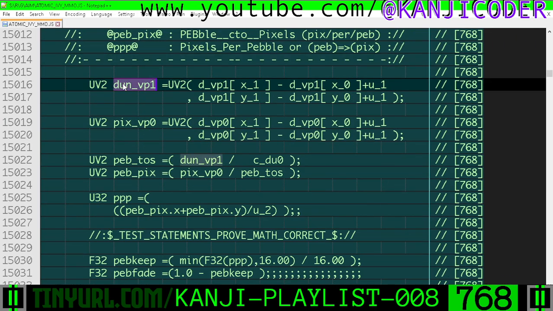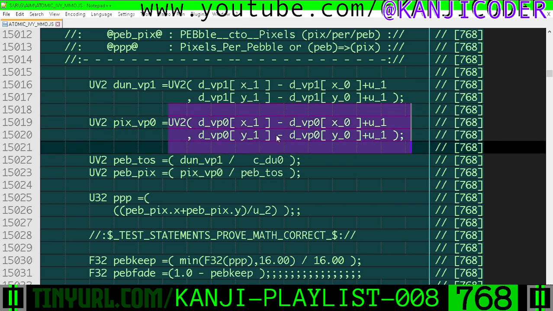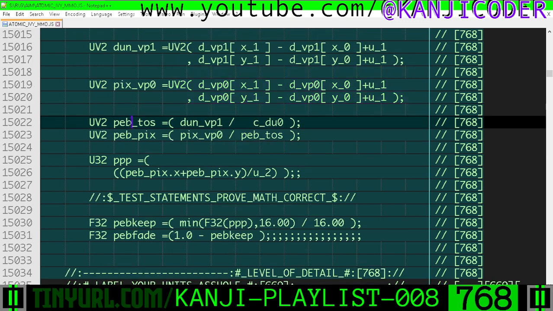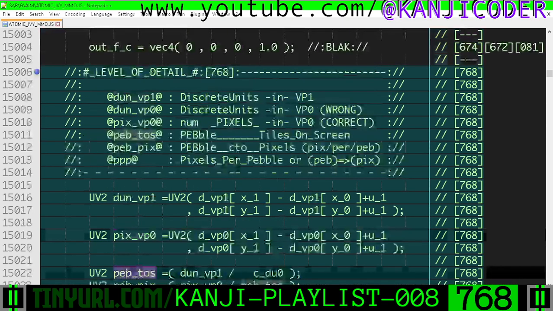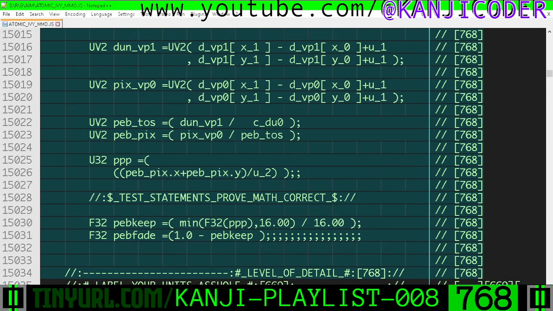So we want the number of discrete units in VP1, which is our data selection viewport. So we're going to do this calculation right here to figure out how many discrete units are being selected by this viewport. We want to figure out how many pixels are being selected by the on-screen viewport, VP0. So we're going to do this calculation here to figure out that inclusive selection. Then Peb toss, which doesn't stand for terms of service. It stands for pebble tiles on screen. So we're going to take the number of discrete units selected by VP1 and divide by the number of discrete units in one pebble-sized tile to figure out the pebbles on screen.